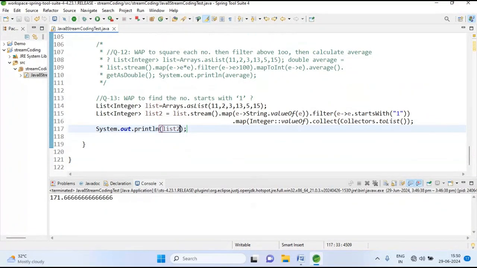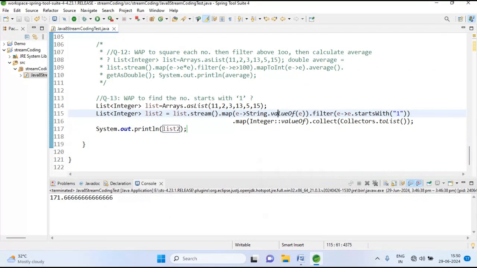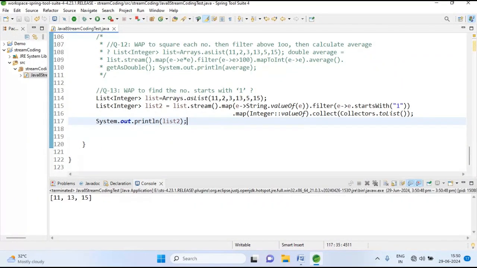Okay, so here we are using the string class. There is the method valueOf, with which we are converting the integer into a string. Then with the help of this list 2, we are doing the operation. Just save it and run it. 11, 13, 15. Okay, so this is the output.